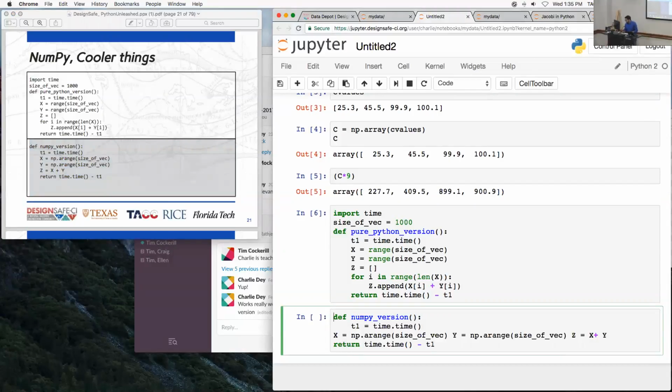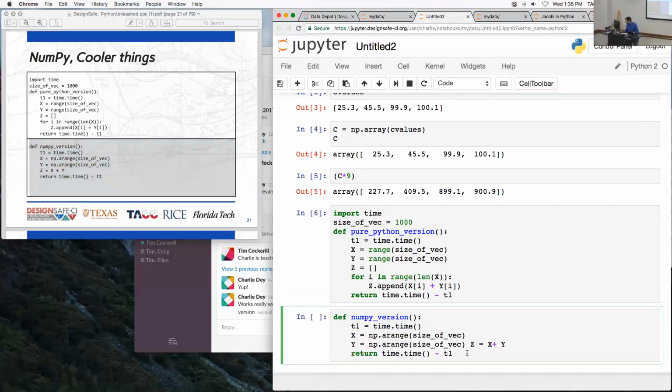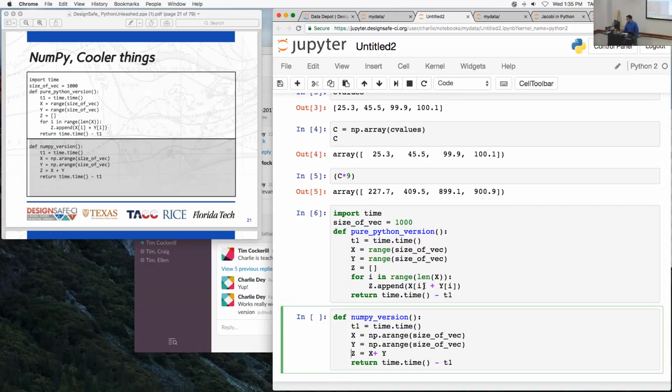And my carriage returns right. All right. So here you notice I'm setting up X to be 1,000 items. Y is also going to be 1,000 items. I'm creating this Z that's going to be empty. I'm filling Z with X plus Y, and I'm doing that for the length of X, so all 1,000 items.